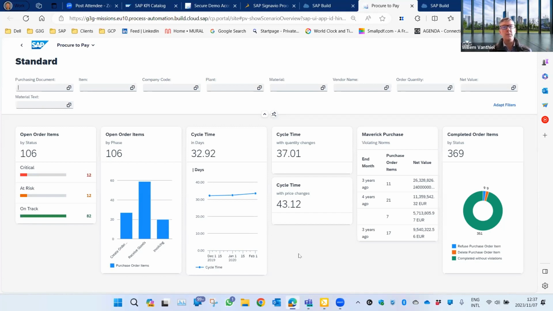What are my open items? What's the cycle time on my purchasing? What Maverick purchasing is going on? And essentially keep track on the procurement process. And there are others in visibility on spend and in other areas. So visibility as a method of giving insights to departments within the business is something that can be done in other areas as well.